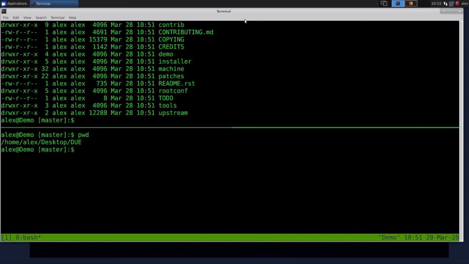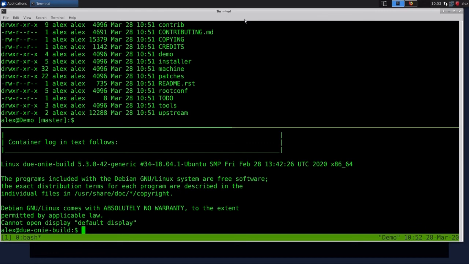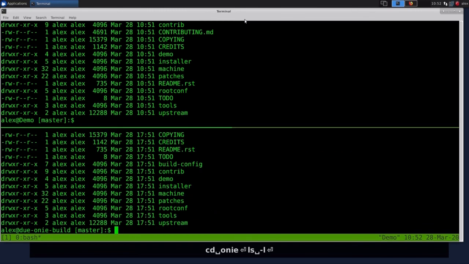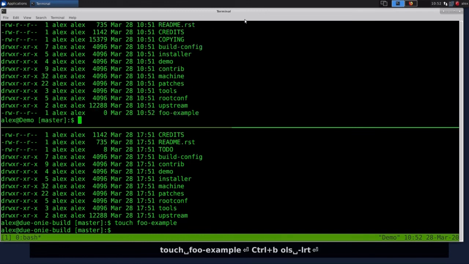Now if I go and start a do container, run it in that order, it sets me up. Since it's mounted my home directory, the contents are identical, and if I touch something in the container, it exists in my home directory and it's owned by me. So having proved that out, let's build ONIE.